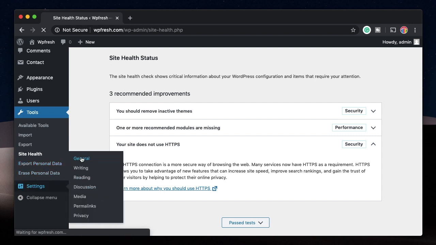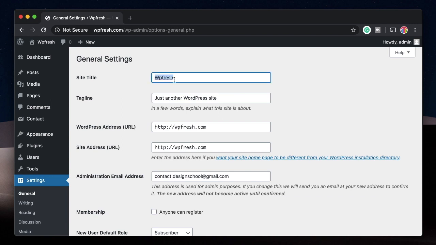Under settings, when you go to general, you can change the site title from WP Fresh. This won't change the domain. Domain cannot be changed here. Domain is high level stuff, but this is normal stuff. You can change it to WP Fresh website, and you can see that being reflected here and anywhere else this website's title is used. You can change the tagline.